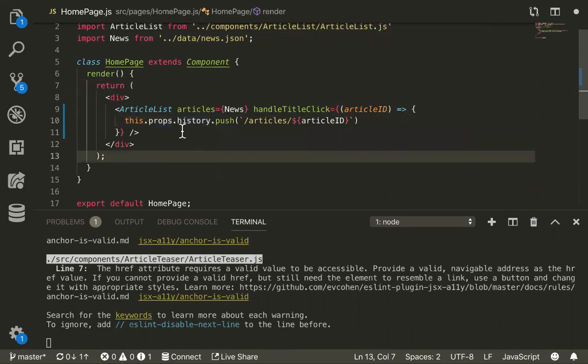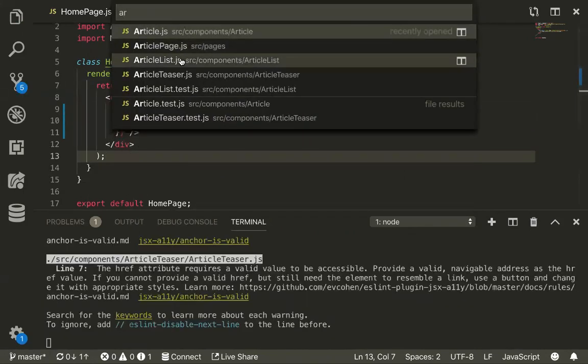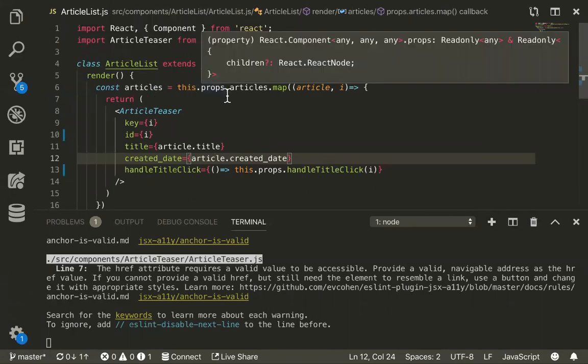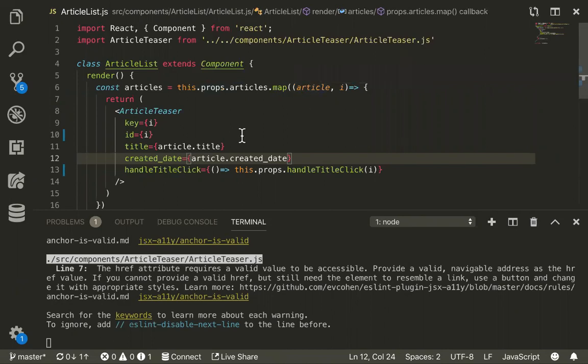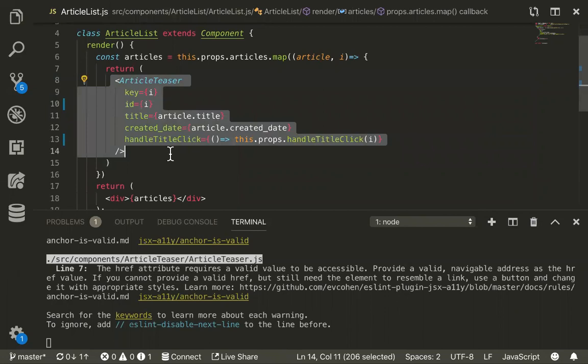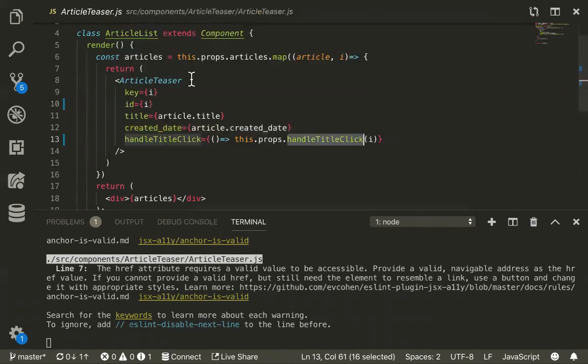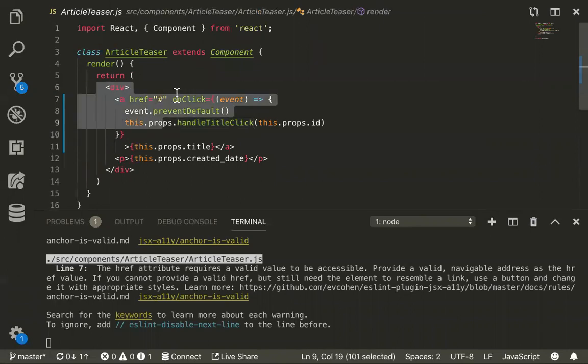Now let's go to article list. Article list takes all of those articles that we had and maps over them to create a bunch of article teasers, one for each element in the array. It passes down all the article information that it needs, as well as that handle title click, right? The article teaser is just rendering the link with the on-click event, which is going to call that handle title click and pass it the ID, right?